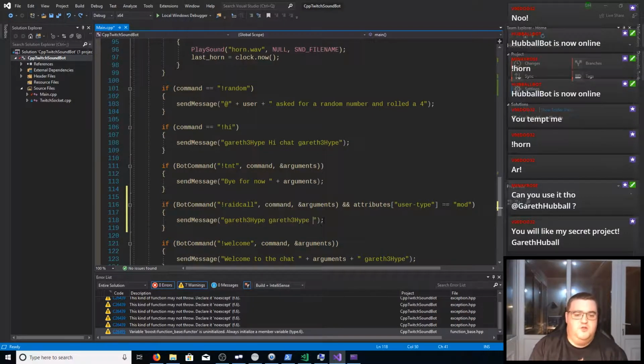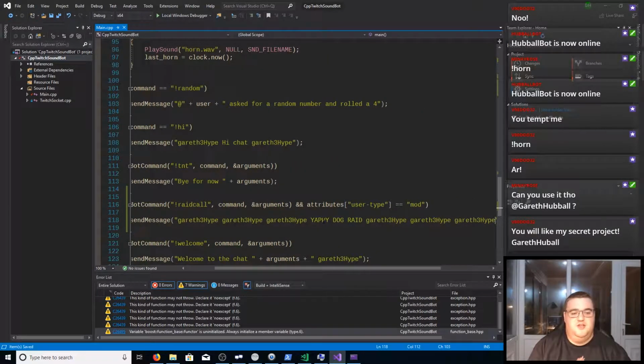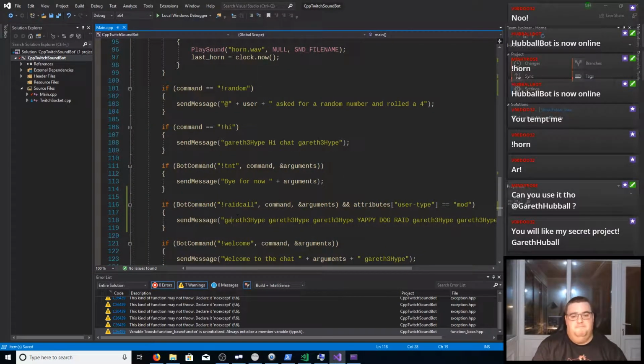Copy that, one, two, three of those. Yappy Dog Raid. My English typing is apparently as good as my English speaking. So I'll fire the bot up.